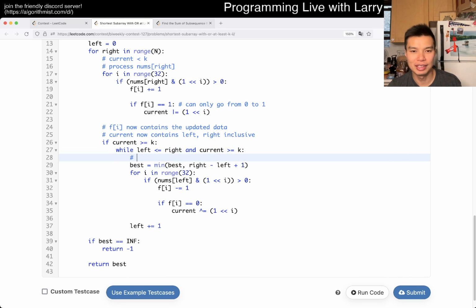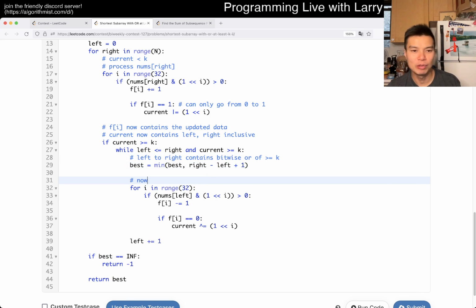the range from left to right contains a bitwise OR of greater than or equal to k, and so we just try to calculate the best from this, right minus left plus 1, right? That's the size, and then now we subtract this out. Now we move num sub left from the range to try to make current smaller, right?